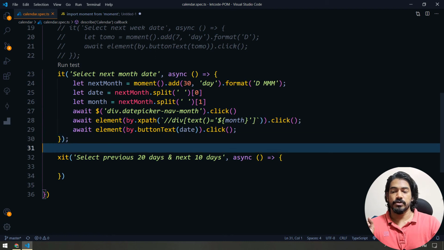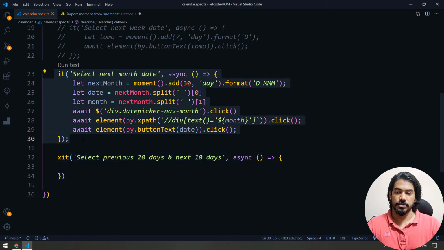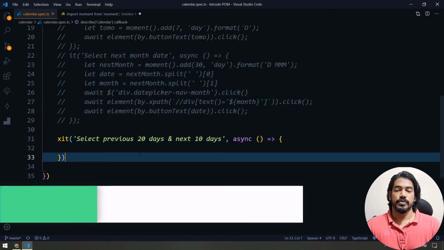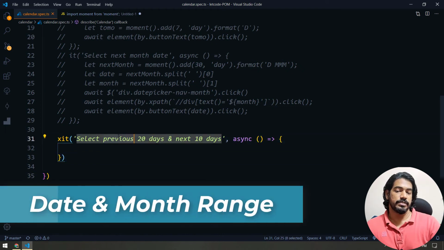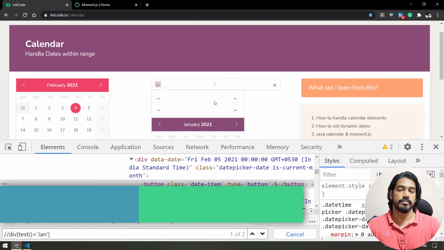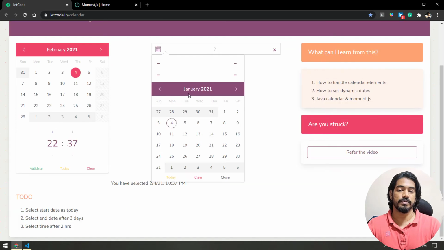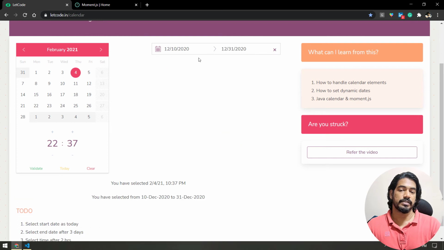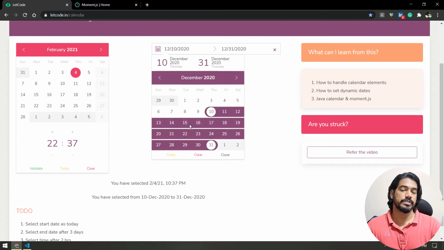Okay, now let's go and select this last one. So that's going to be also very easy. What we have to do is select previous 20 days and next 10 days, right? So for that I'm going to use this one because it has two things. One is this, I can select like this, and then I can select another, so it will be a from and to kind of calendar.